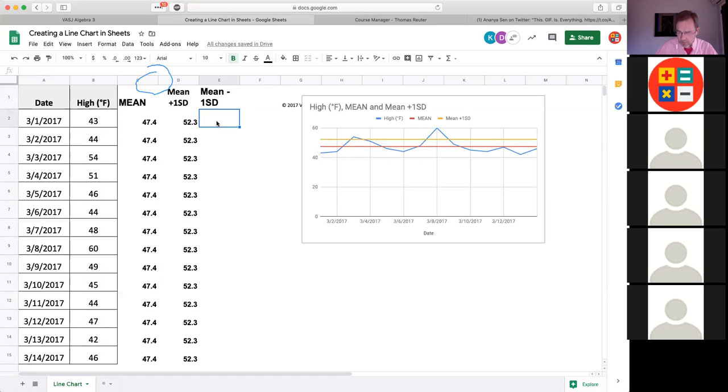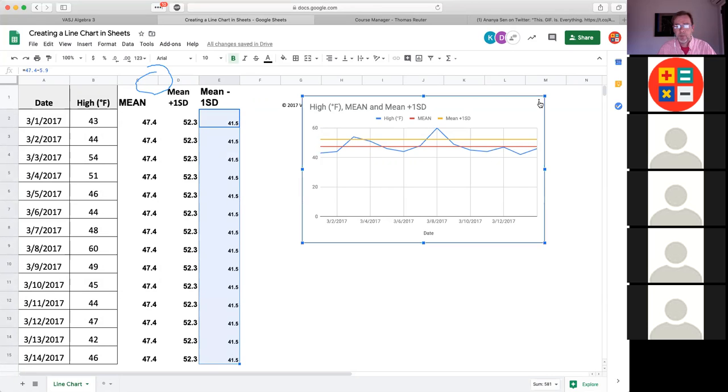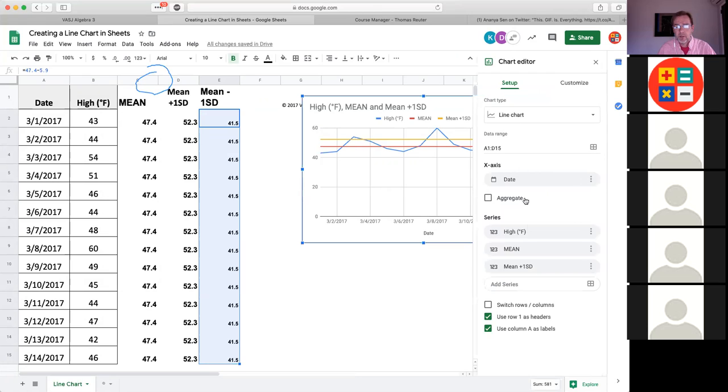So that would be equals 47.4 take away 5.9. Split down. Edit chart, add series.